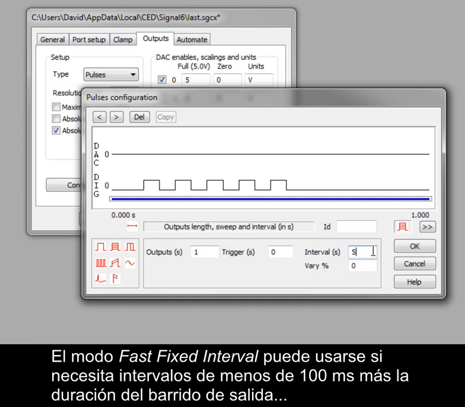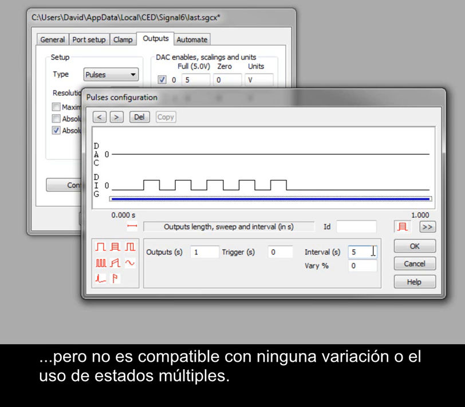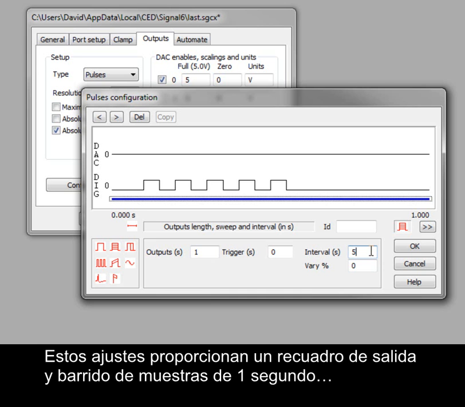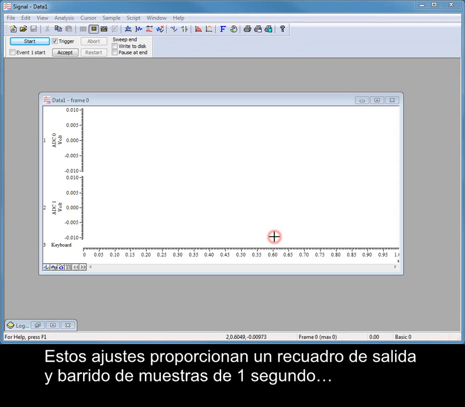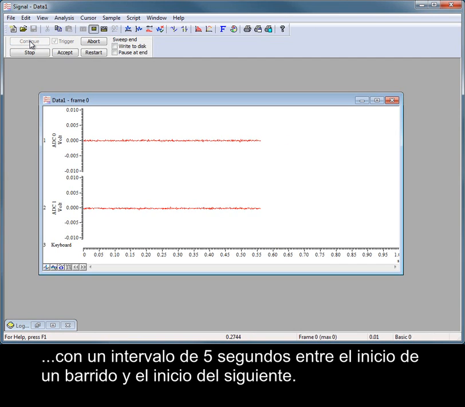Fast fixed interval sweep mode can be used if you need intervals of less than 100 milliseconds, but does not support any variation settings or the use of multiple states. These settings give an output frame and sample sweep of 1 second, with a 5-second interval between the start of one sweep and the start of the next.